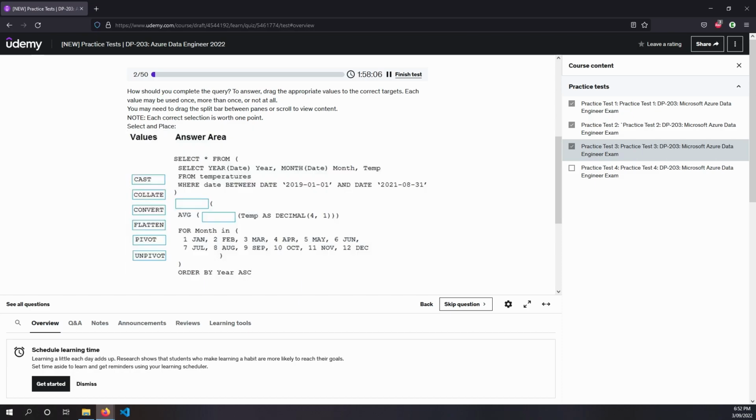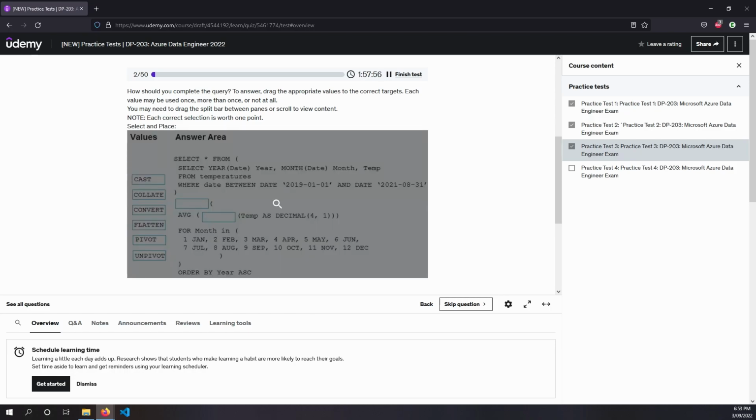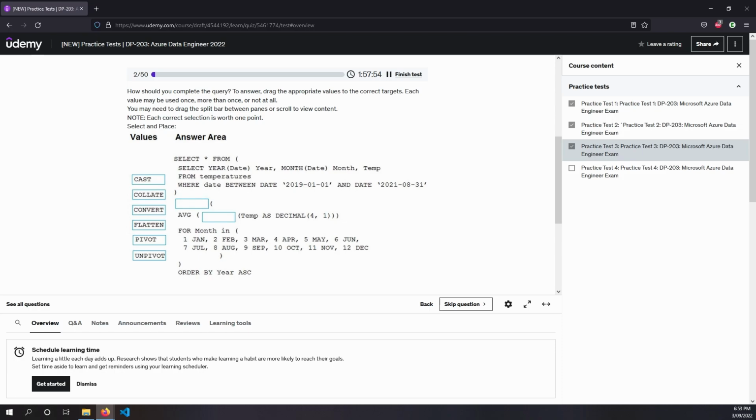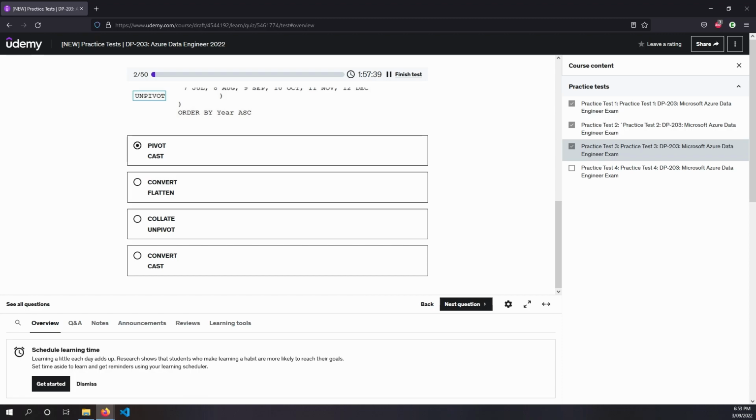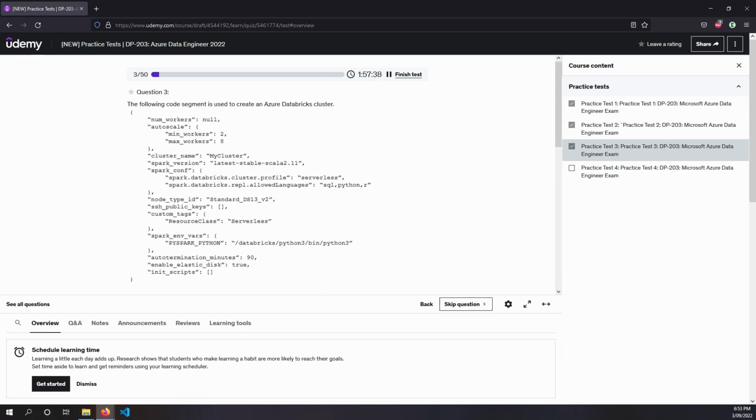Select star from that, so that's the query there, and with the options there, the pivot will be there. In fact, the first blank will be pivot, and when we compute the average, we're casting the temperature column as a decimal column. So the first is pivot and the second is cast. So pivot and cast.